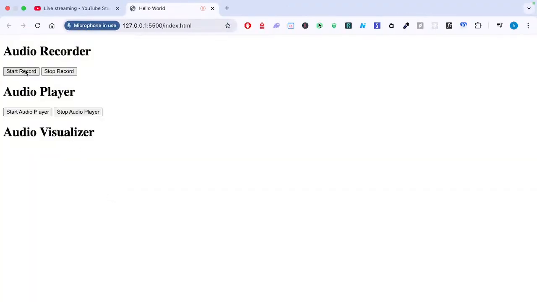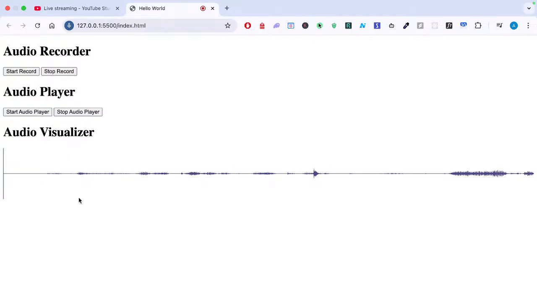What we're able to do is start recording, and it will automatically hear and record everything I'm saying. And then if I click stop recording, it will give me a waveform of what I've spoken, and I can control the waveform.